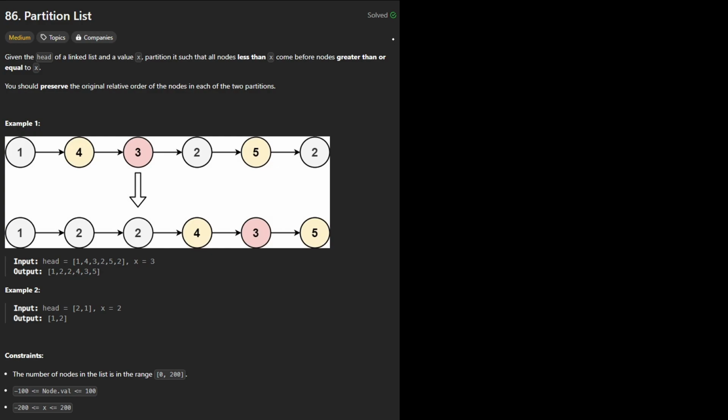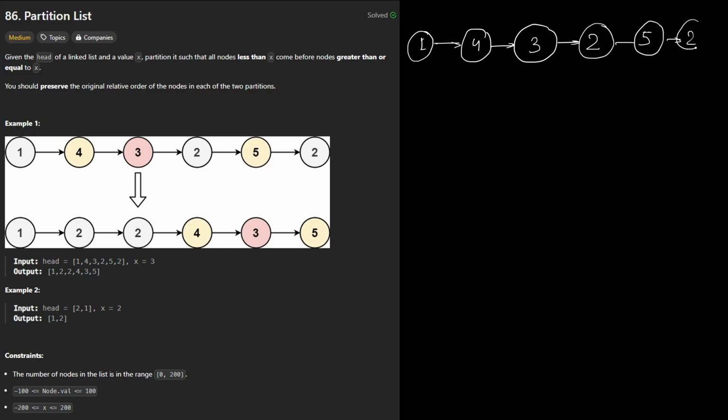Let us take the example of a linked list with 1, 4, 3, 2, 5 and again 2. Now we're going to have two stacks. One would be the lower and another would be higher. In the lower, our value of x has been given as 3.